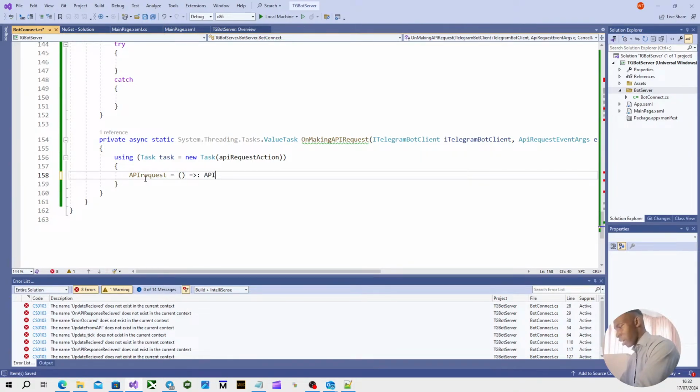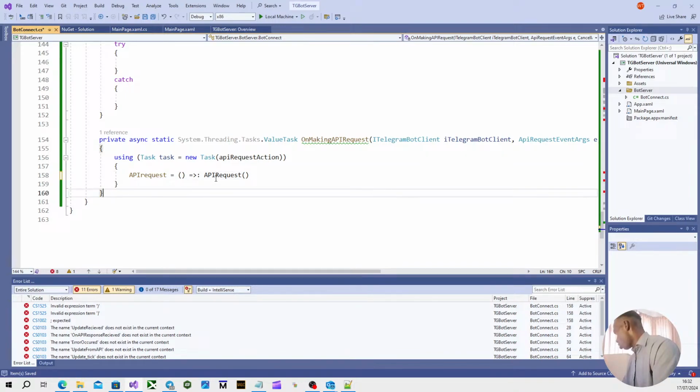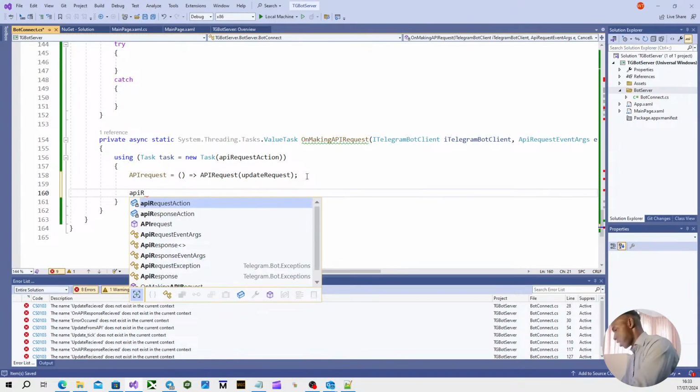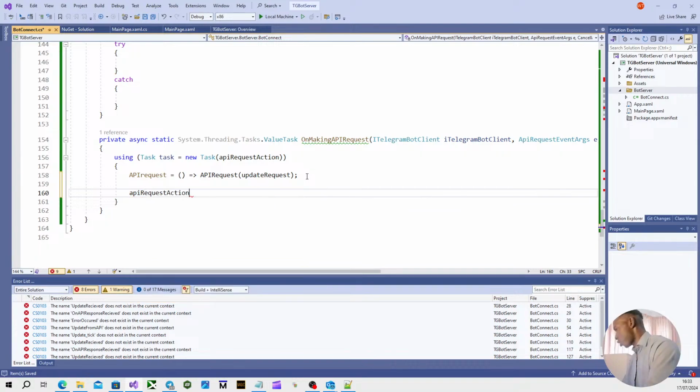I'm going to pass API request, and the member is going to be, let me just quickly see this. Did I make this function yet? Ooh, that's not correct. Get rid of that colon, you don't need that. And then update request, like that. Okay, that's cool. Semicolon. I'm going to call this member, which is actually encapsulating a function. So it's API request action, just going to call it straight. I'm going to call update action.